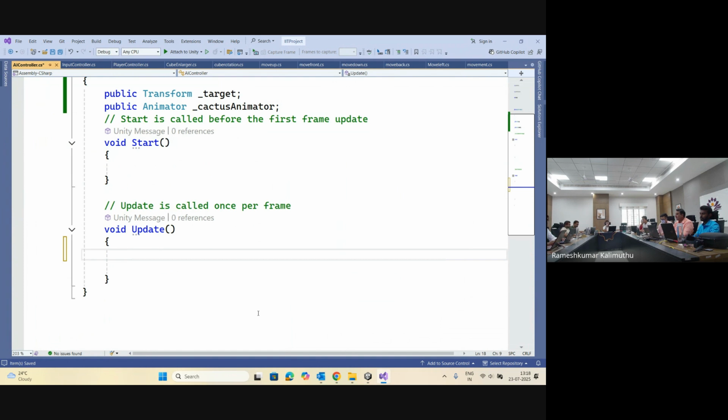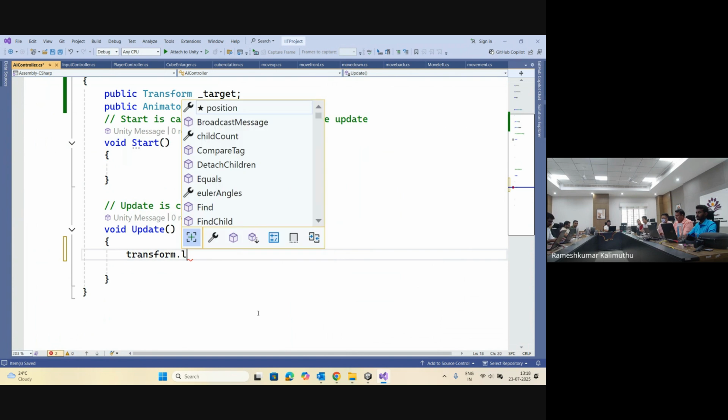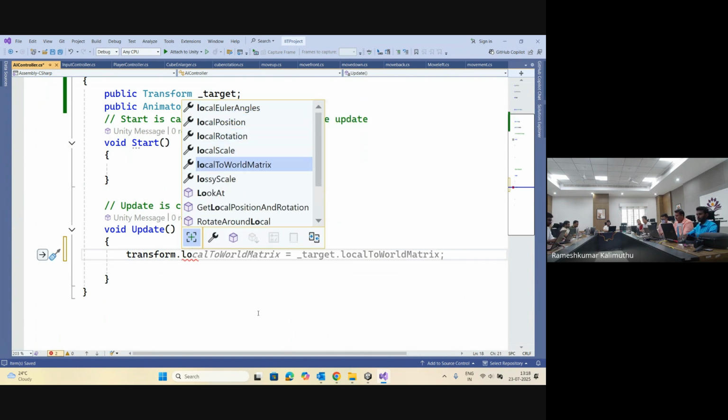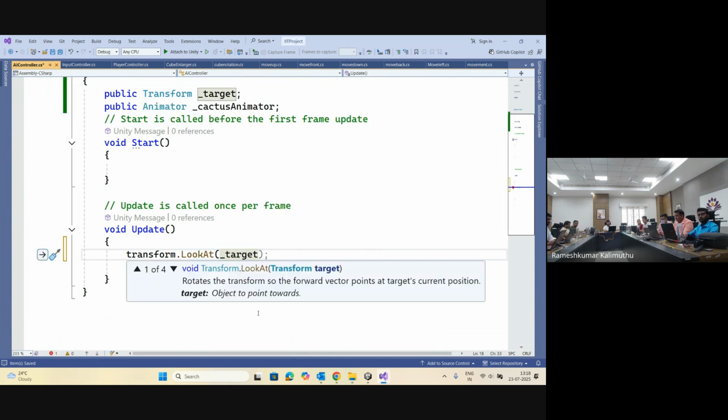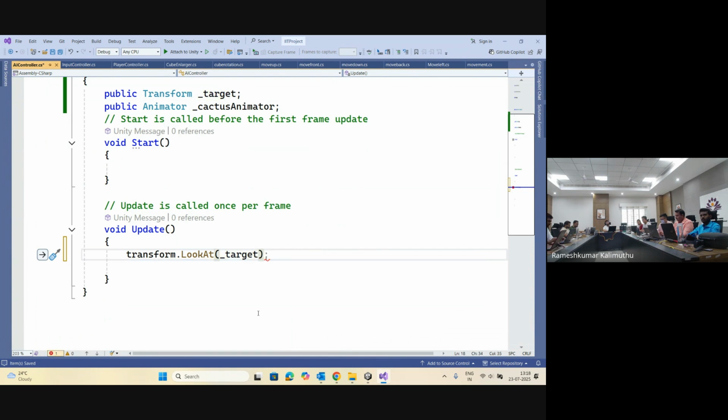Now first let me make my zombie look at the player, like transform.LookAt(target), because these are the default functions. Let me make my zombie, or the cactus, look at the player wherever he is in the game. So they will automatically protect. They have the special power up.